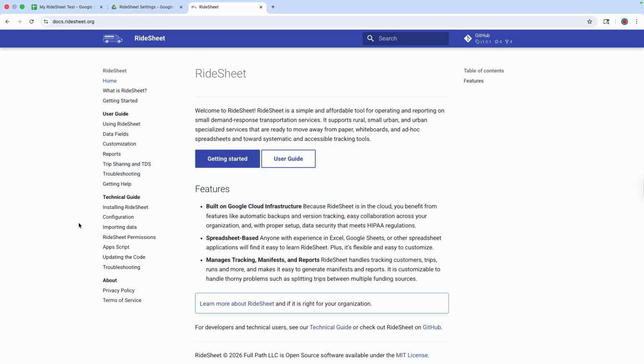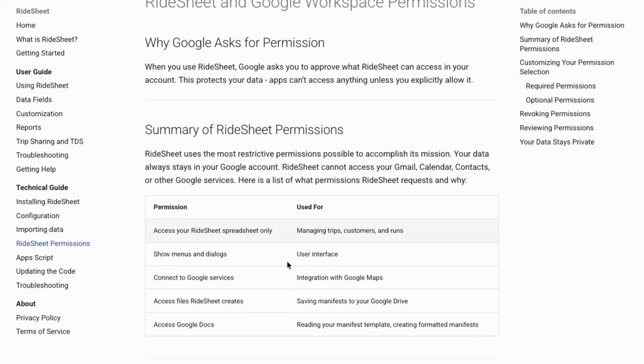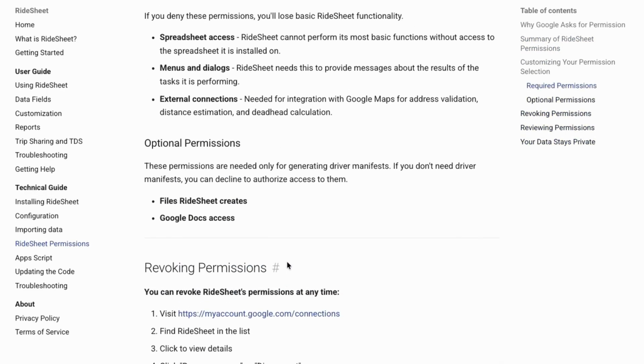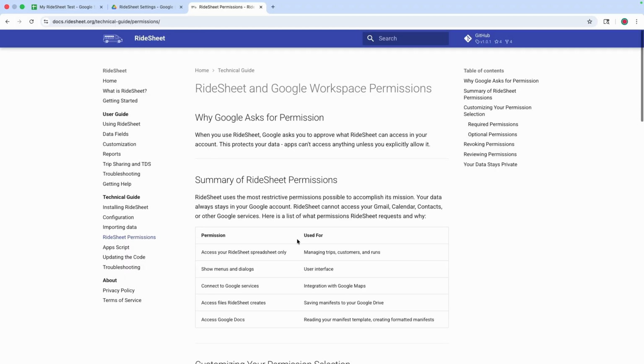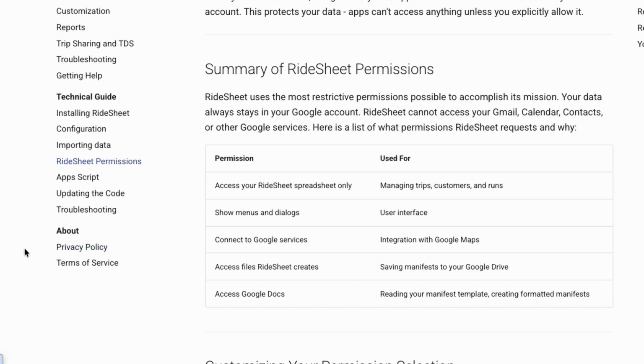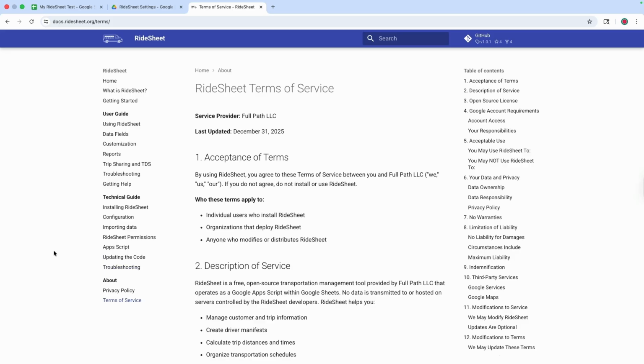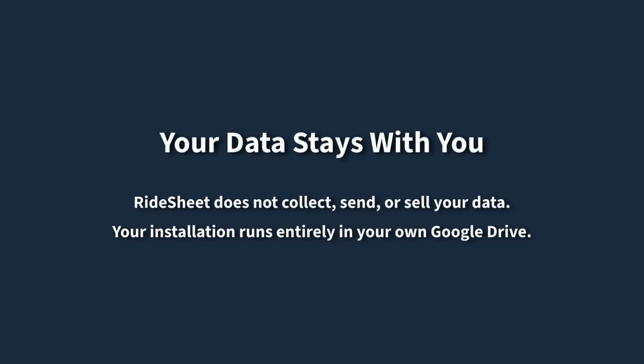docs.ridesheet.org and just show you a couple things. This is where all the information about the permissions that RideSheet asks for is, what they are, why they're there, and what they're used for. Along with that, I want to point out our privacy policy and our terms of service, which lay out very clearly how we at FullPath, the developer of RideSheet, use your data, which, to be brief about it, we just don't. We don't use your data at all. Your setup of RideSheet is entirely your own, and we don't have access to it whatsoever unless you specifically give it to us. And that doesn't happen through this install process at all.